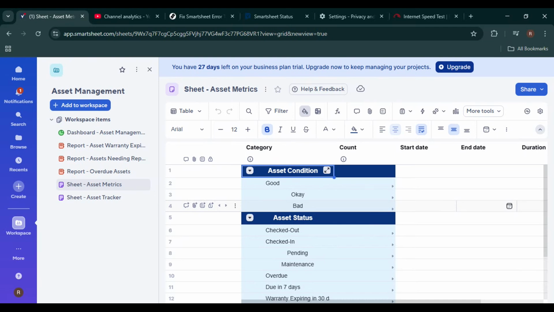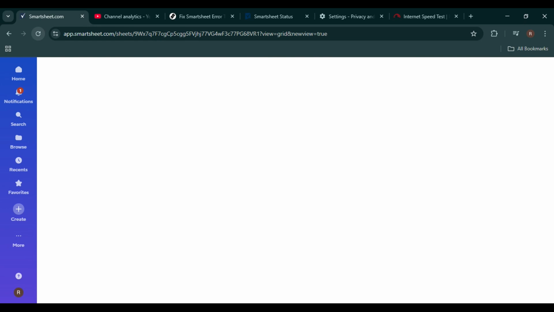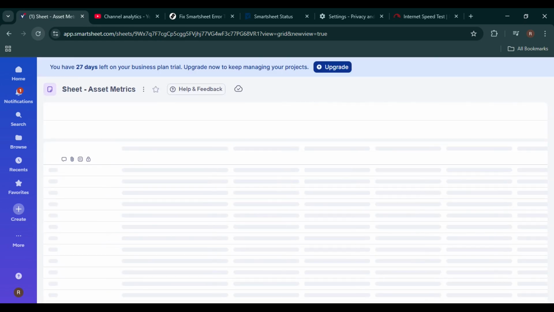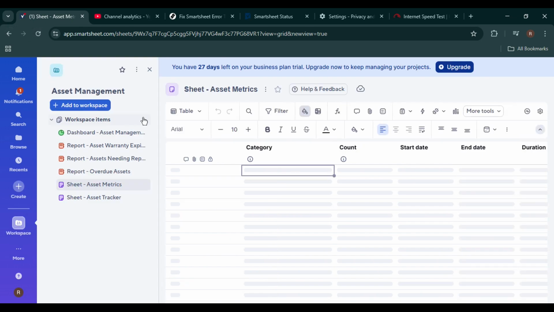The first thing you should do is simply refresh the page. Sometimes the Smartsheet error page appears because of a temporary loading issue or a brief connection interruption. Go to your browser and click the refresh button, or press Ctrl+R on Windows or Command+R on Mac. Wait a few seconds and see if the sheet loads properly. In many cases, this quick refresh alone resolves the issue.